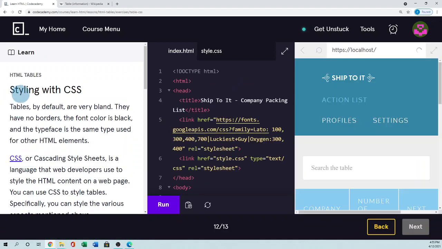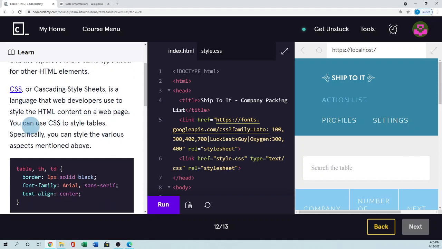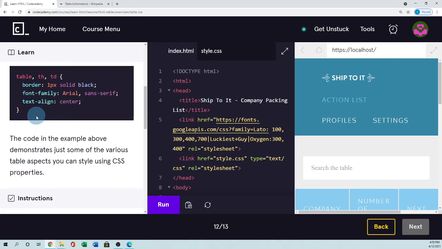Next, styling with CSS. Tables by default are very bland. They have no borders, the font color is black, and the typeface is the same type used for other HTML elements. CSS, or cascading style sheets, is a language that web developers use to style the HTML content on a web page. You can use CSS to style tables, specifically the various aspects mentioned above. If CSS is unfamiliar to you, when we use it, it will be very easy.